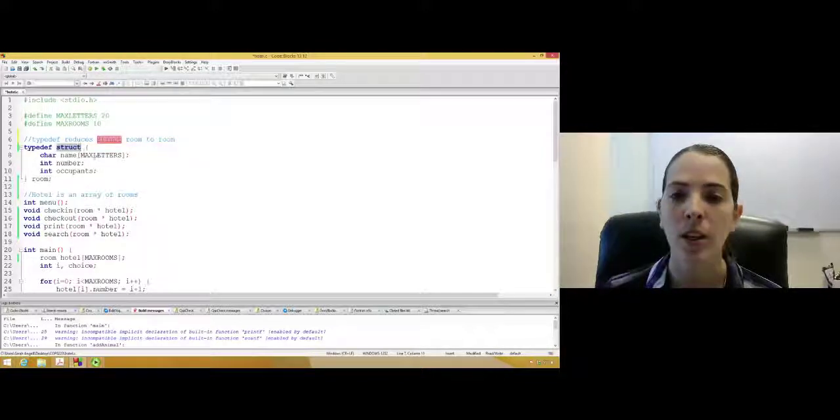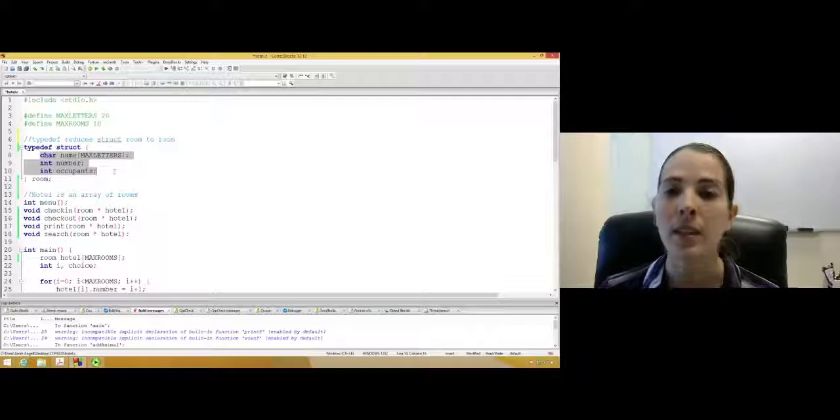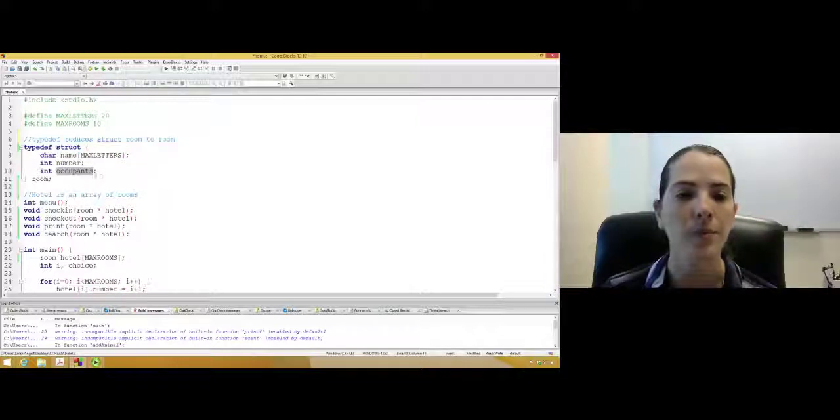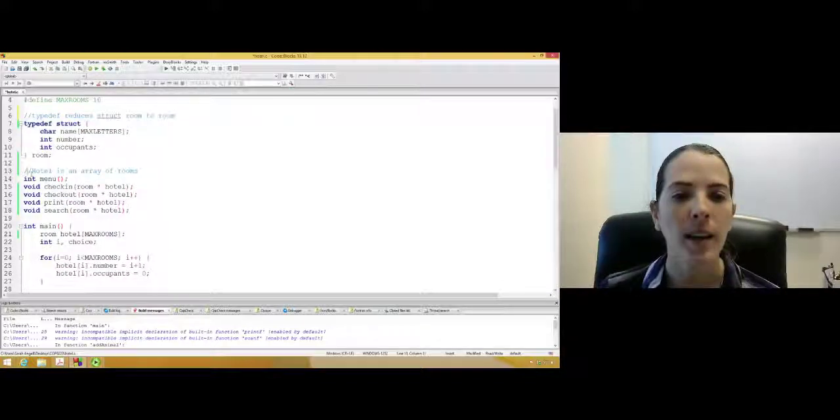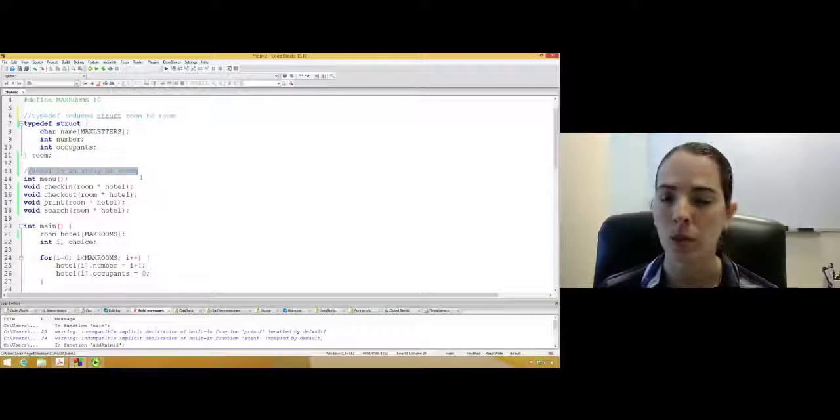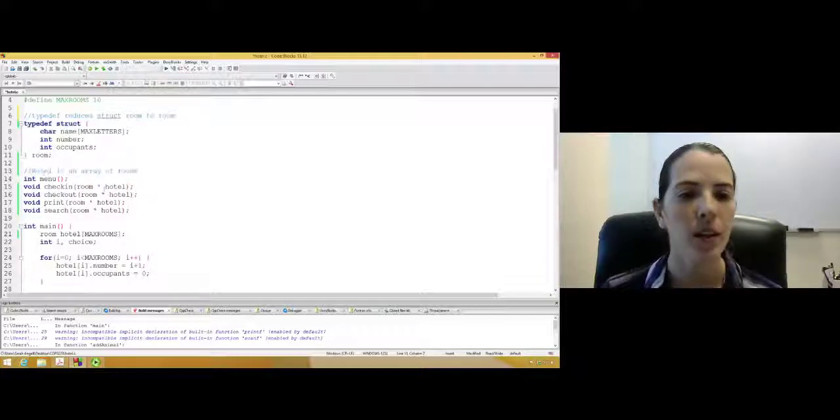We have the keyword struct for structure. We have the pieces of the structure that we want to keep, which is going to be the name of the person renting, the room number, and the number of people staying there, the occupants. So instead of having type struct room, this type definition just allows us to call it room. Everything else stays the same. So we're going to make an array of rooms. Room is now our data type, and we're going to call that hotel. So hotel is an array of rooms.